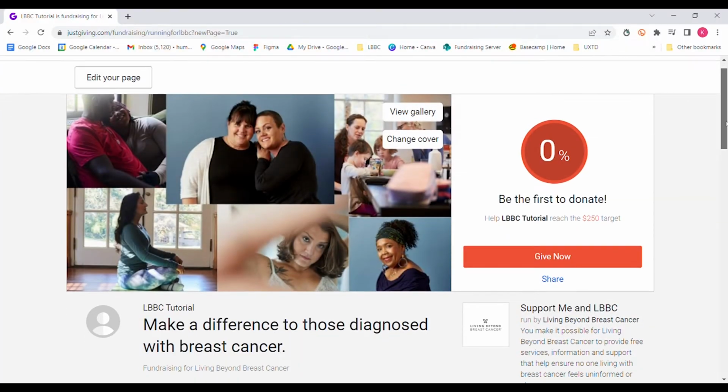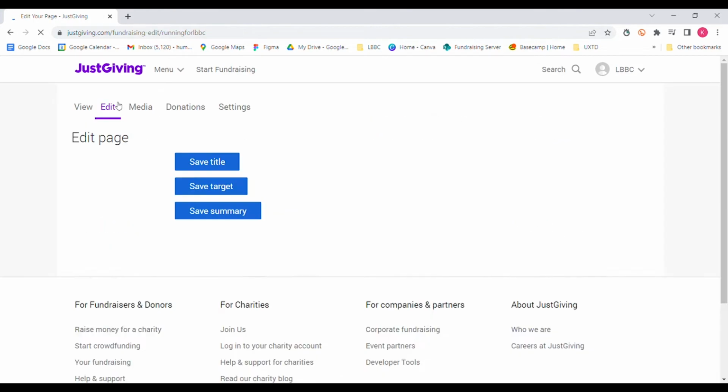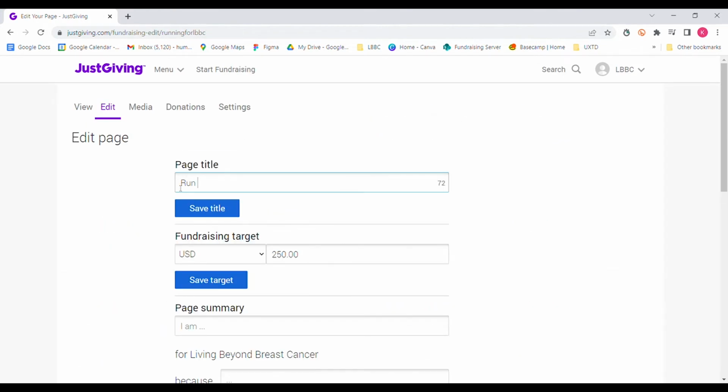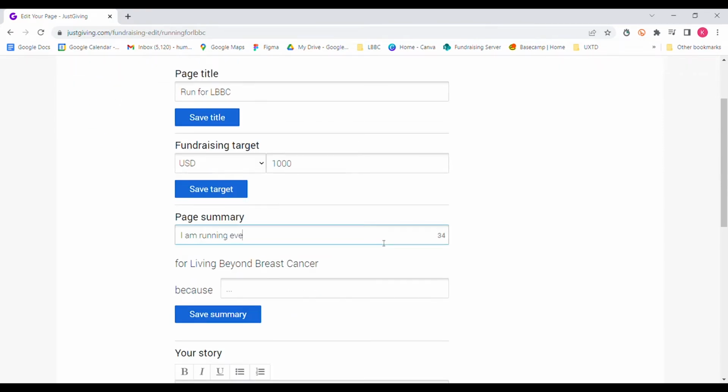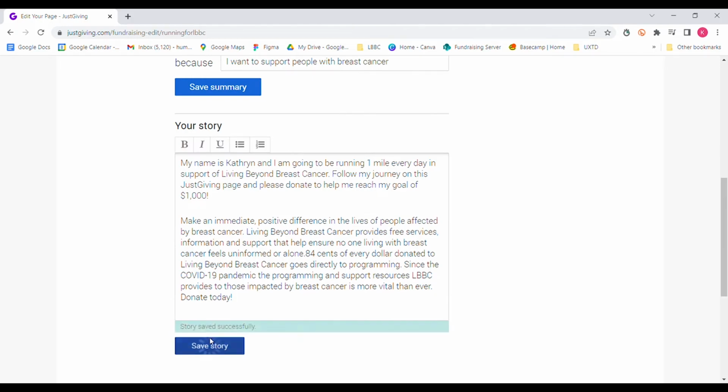Welcome to your JustGiving fundraising page. To make edits, click the white Edit Your Page button. Here, you can input your event's title, fundraising target amount, fundraising summary, and personal story. Make sure to click the blue Save buttons as you go. You can go back at any time and change this information or change your fundraising goal.